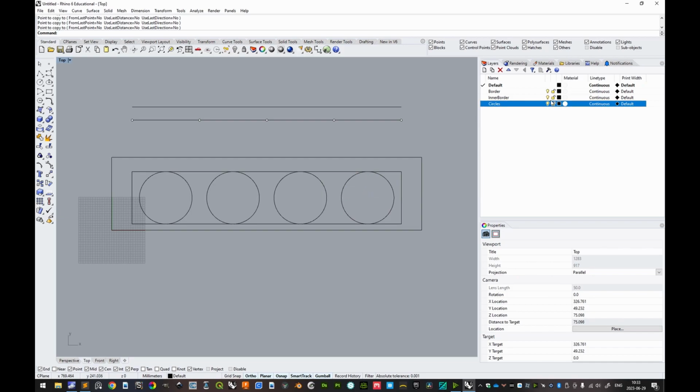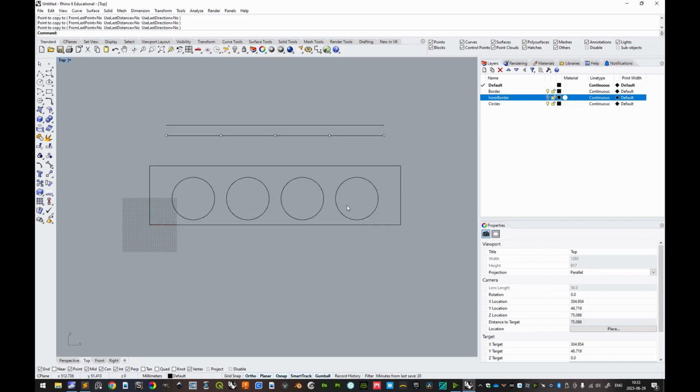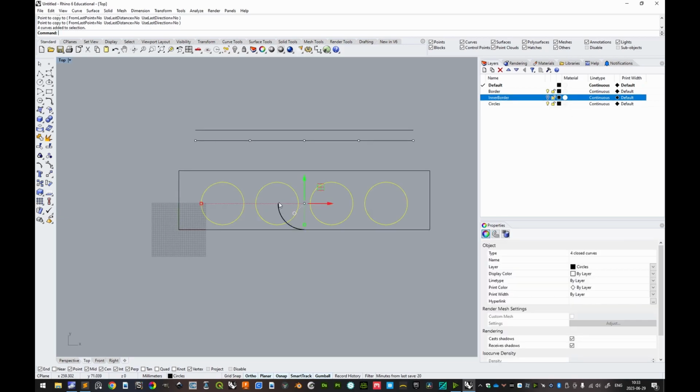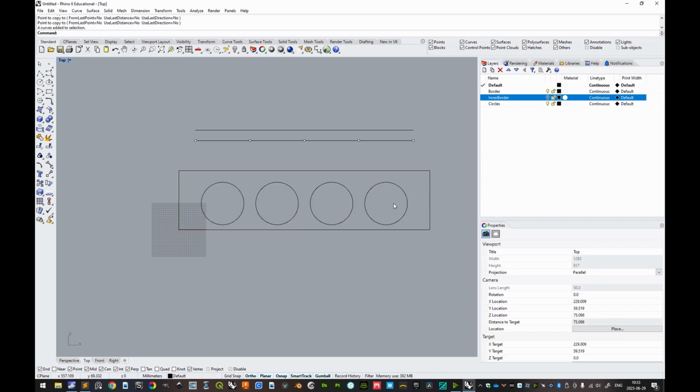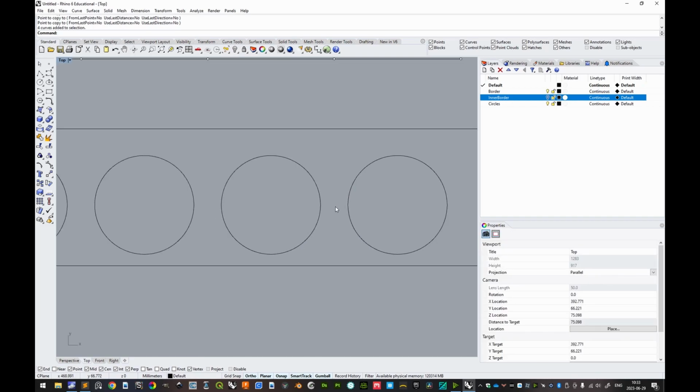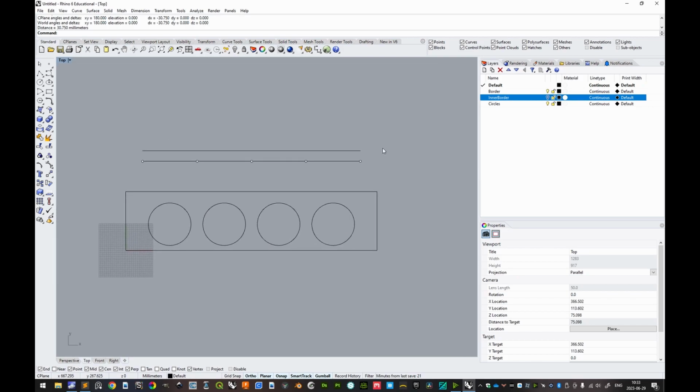And then we can hide the inner border. And now we see here that we have a fairly well distributed set of 4 circles here, with more than enough margin here to make sure that the material itself doesn't break. 31 millimeters or so. Very good.